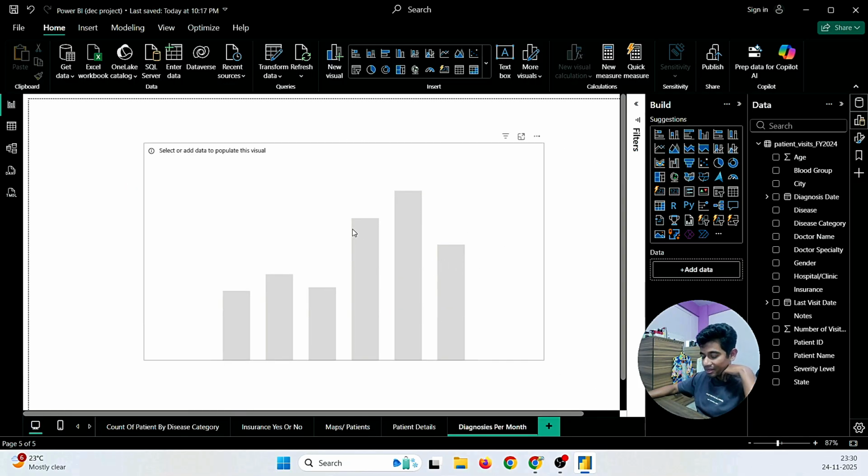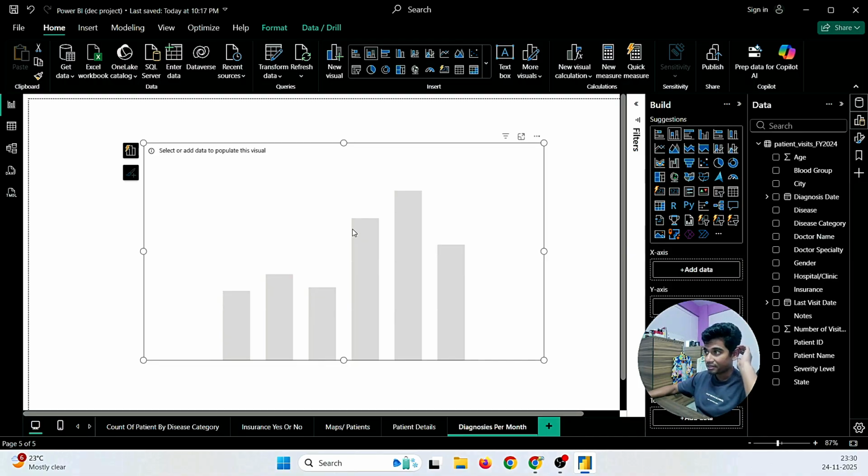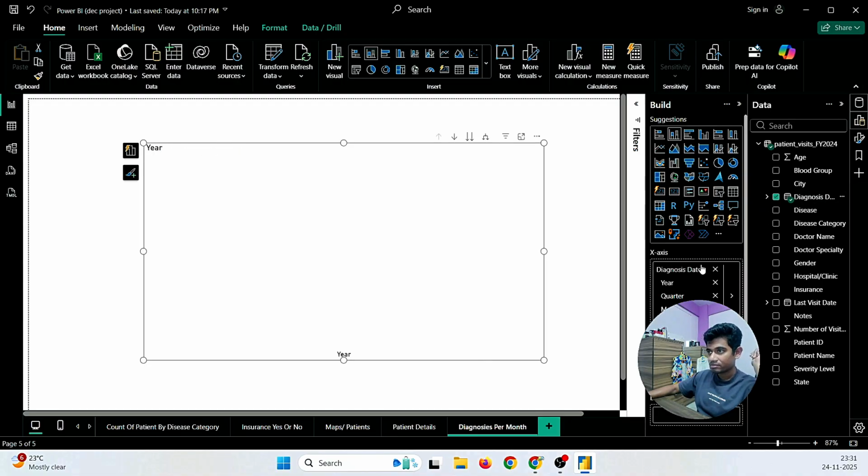Right now what we need is the diagnosis date. So here we will be dealing with the calendar column. Now see, I am just dragging the diagnosis date to the x-axis. When you drag the calendar column into this visual, you will see Power BI automatically distribute these things, meaning year, quarter, month and day. That is automatic by default. I have not done anything, just took this, drag and drop, that's it.